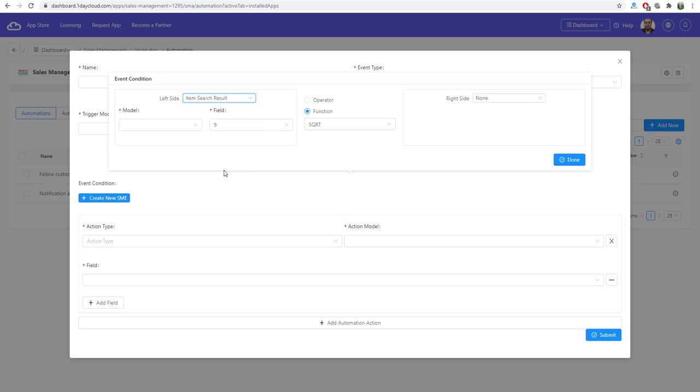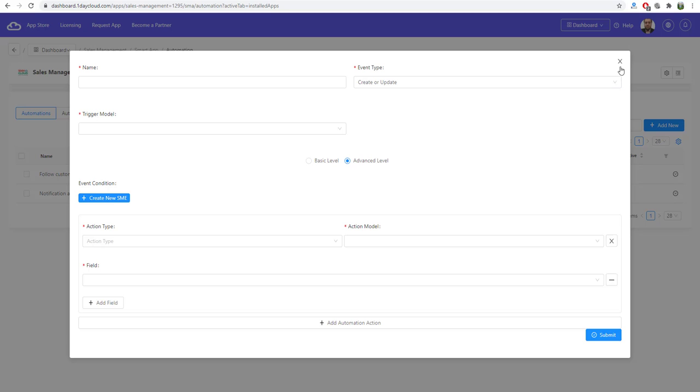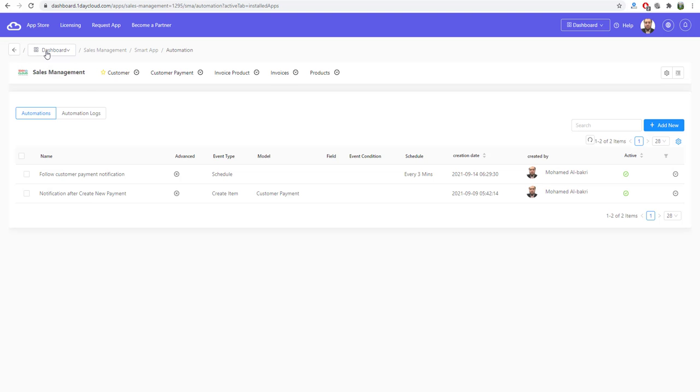Item search side means an equation that returns the equation matched model items. For example, if we selected here product and balance and set the operator larger than, and here selected a specific value as 5, the system will return the products that have more than 5 pieces in the stock. And finally, search report data is similar to item search but returns the matched report items. Now we will see an example of how to use SMEs in dashboard items.